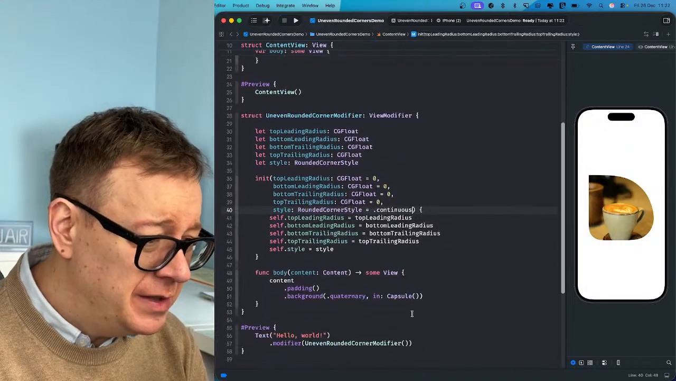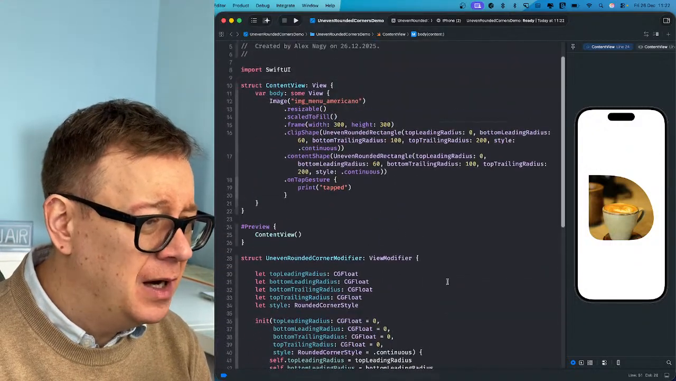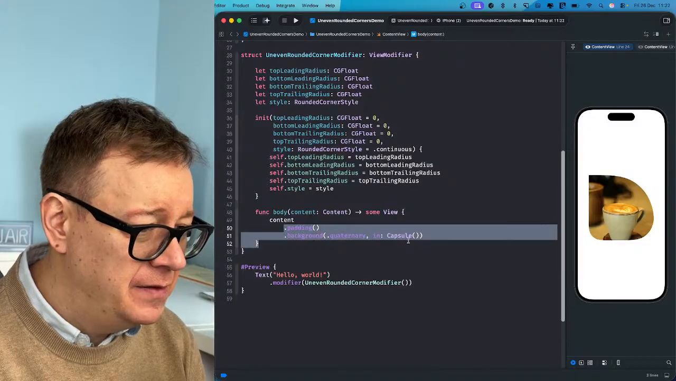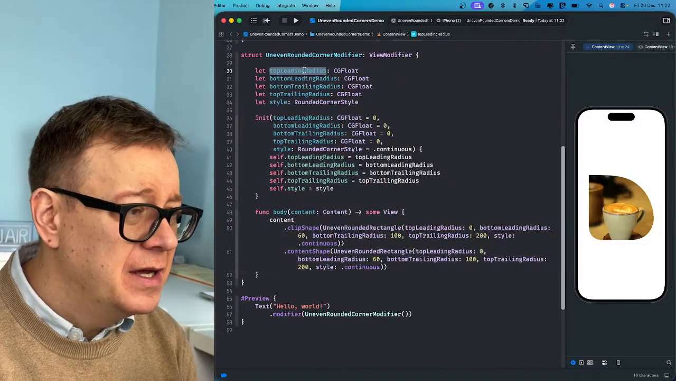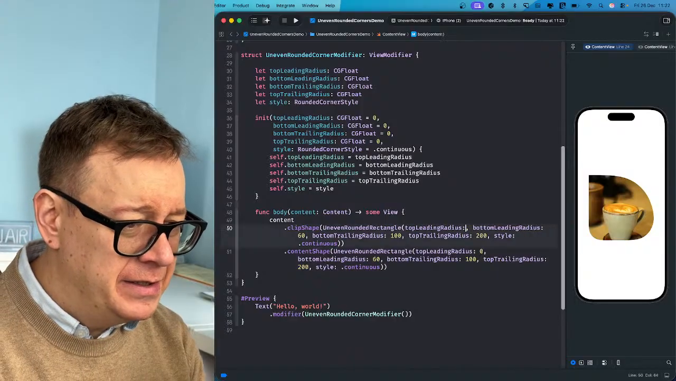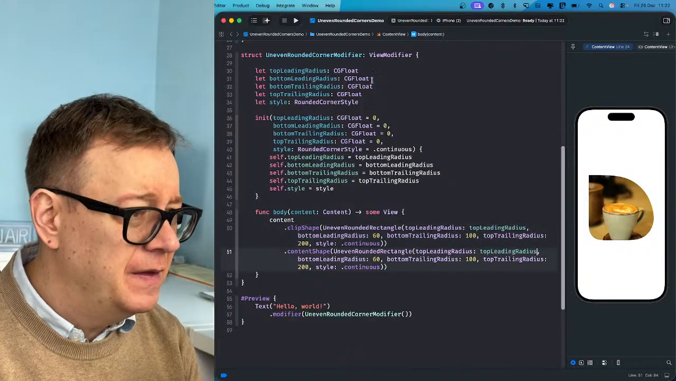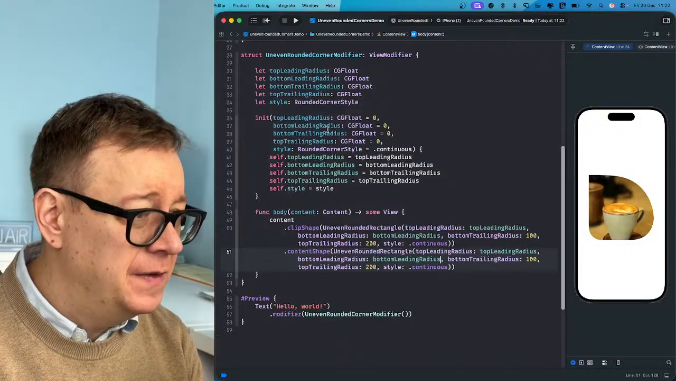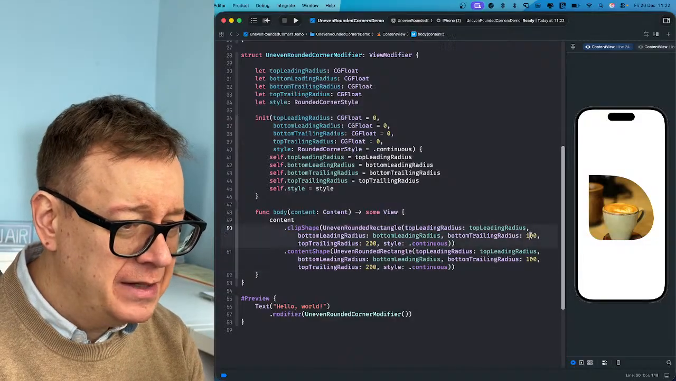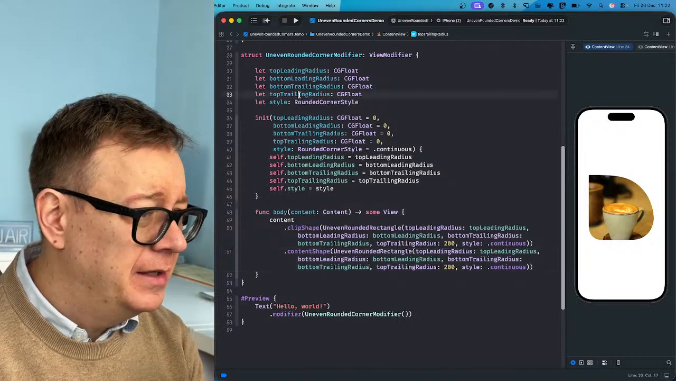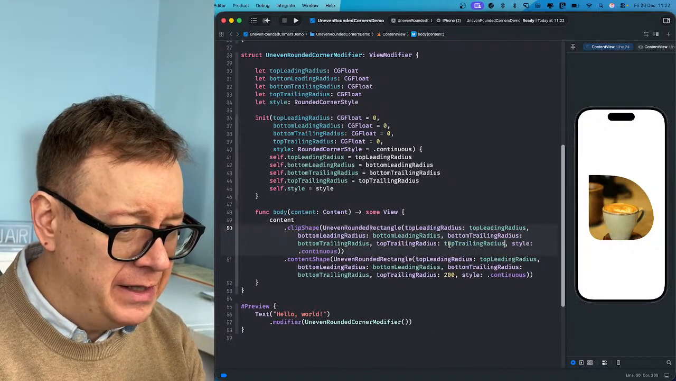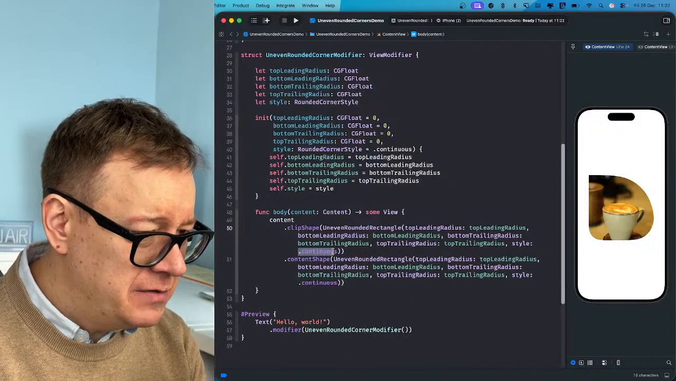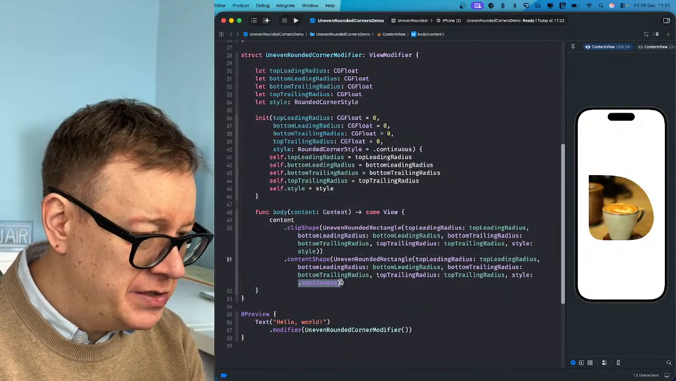Now what we want to do is, instead of this padding and background, let's just copy out these two. So the clip shape and the content shape. Let me just paste it in there. And now we can just grab all of our top leading radius and paste it in there, and also in there. Bottom leading radius comes over here. You know, we're just passing along the values. Bottom trailing is next. And then top trailing for the last radius. And of course, the style. So let me just copy that too.